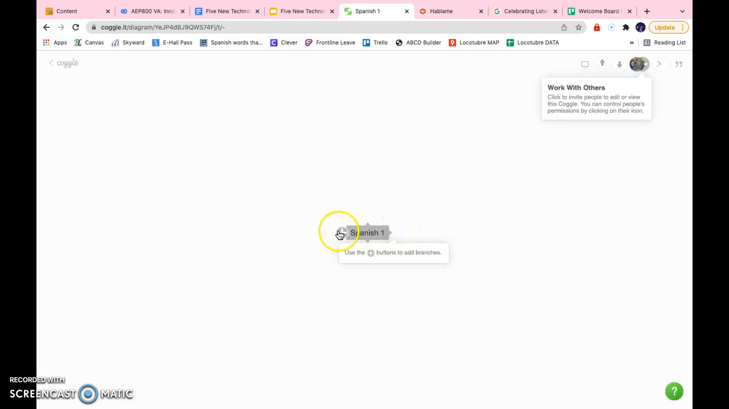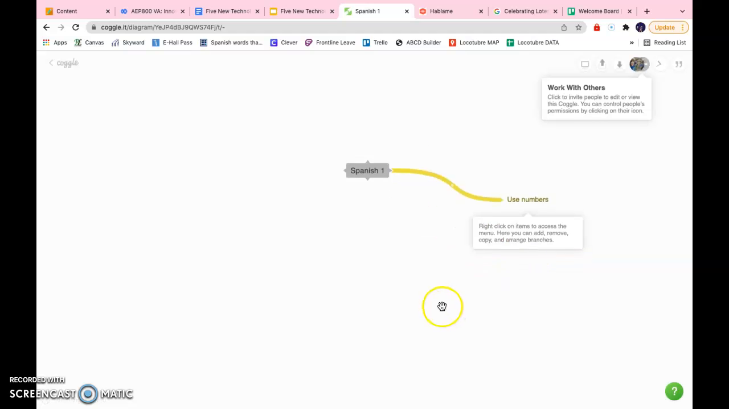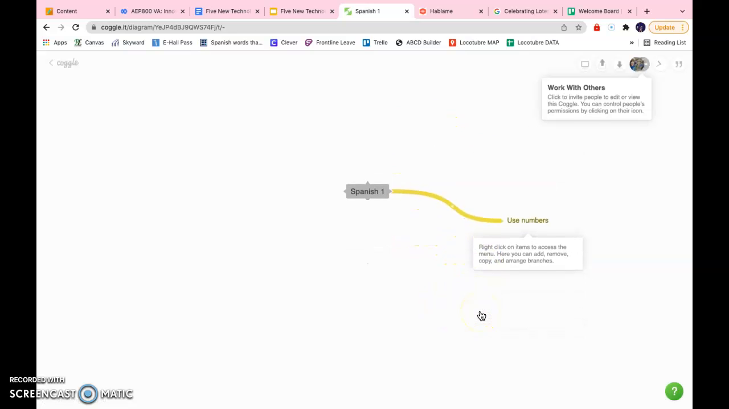These little plus buttons are what you can use to create branches off of this. If I click on this, I can now add something connected to Spanish 1, which is my initial topic. Now I can type in anything I want. Let's say numbers, use numbers 1 through 10. Or even just use numbers. I could leave it at that. I can also move it anywhere I want. As this gets bigger and bigger, I can start readjusting as I need, but let's keep it here for now.